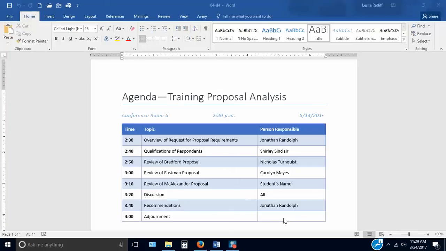The next thing that is on the agenda is the time allocated for the discussion of each topic or the beginning and ending time of the meeting. Now in this particular agenda there's a time column, and if you'll notice, at 2:30 the overview of proposal requirements is going to be discussed, and then 10 minutes later qualifications of the respondents of the proposals, and then 10 minutes later. This one is done in 10-minute increments up until the discussion, and then they allow 20 minutes for the discussion before recommendations are made, and again they're allowing 20 minutes for discussion of the recommendations.